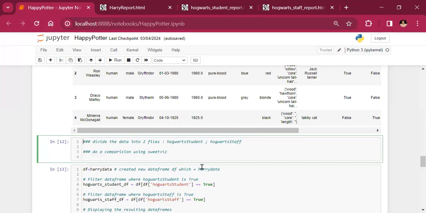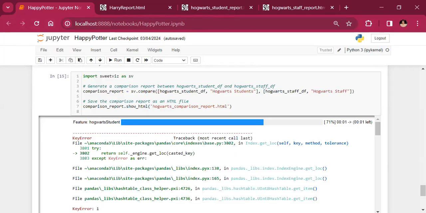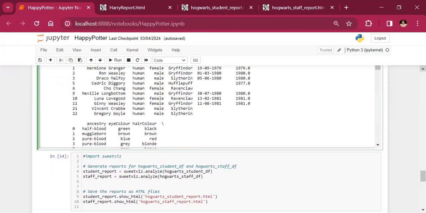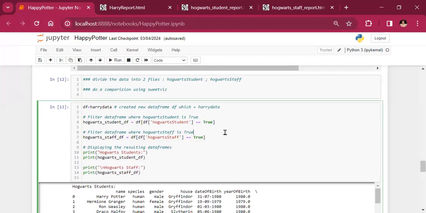Now, we want to divide the data into two files, Hogwarts student and Hogwarts staff, and do a comparison using SweetViz again. So what is the way to do it? We have seen that we have a column called Hogwarts student and a different column called Hogwarts staff. I'll give you 2 minutes to look at it. We create a Hogwarts student data frame where Hogwarts student is true, and then we create a Hogwarts staff data frame where Hogwarts staff is true.